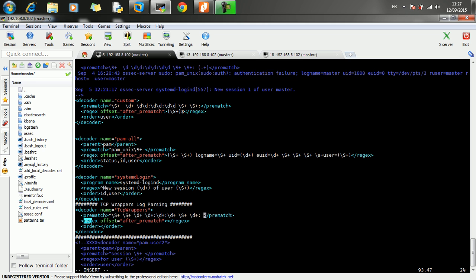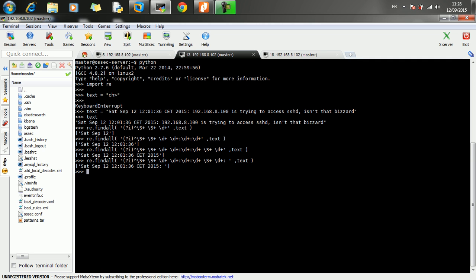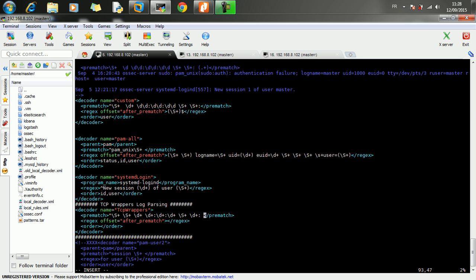And the regex here, simply put, is the regular expression to specify where each field is. So I am going to tell it, if this pre-match has been matched, just go ahead and execute this regex, and the offset is after pre-match. The offset simply tells OSSEC from where to start. It's going to start from here, from the IP address. That's it.